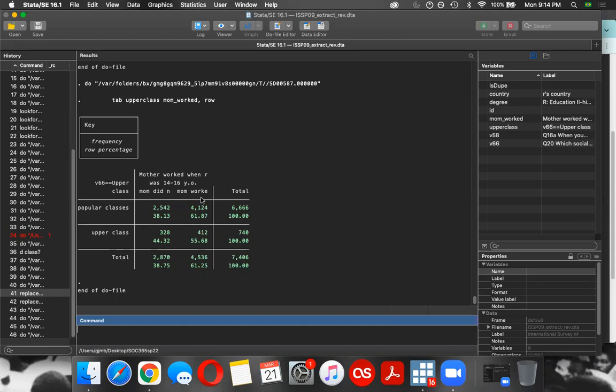As a reminder, how do I tell which variable I'm conditioning on? Well, first of all, I wrote row here, but if I didn't write that and you were looking at this, what you would want to do is figure out which way do the percentages, which are the lower values here, which way do they sum to 100? So here they sum to 100, here they do not. So these give the marginal probabilities of mom did not work and mom worked right here.